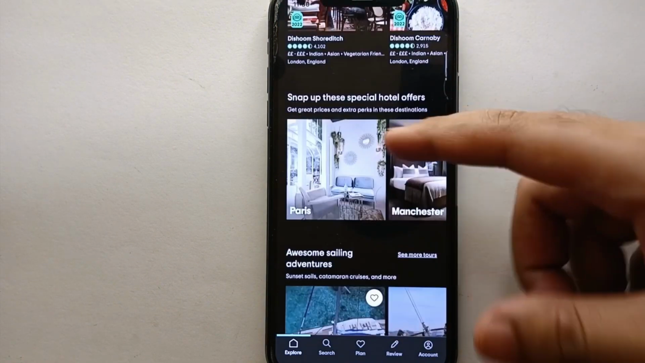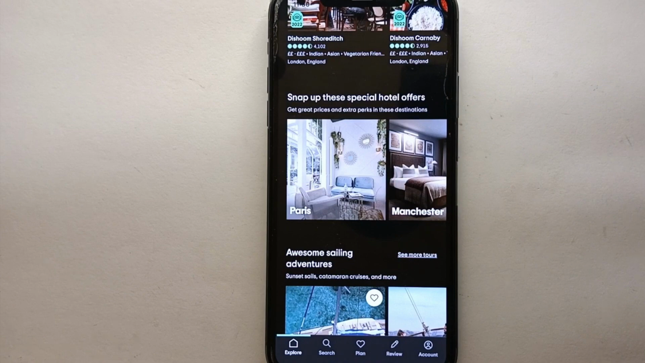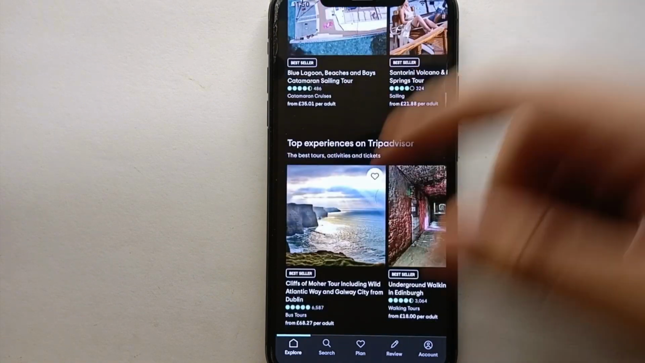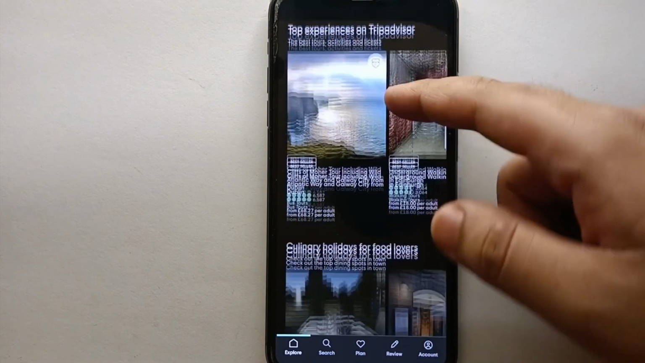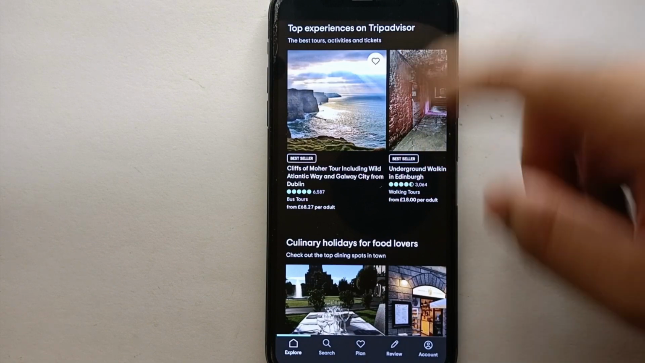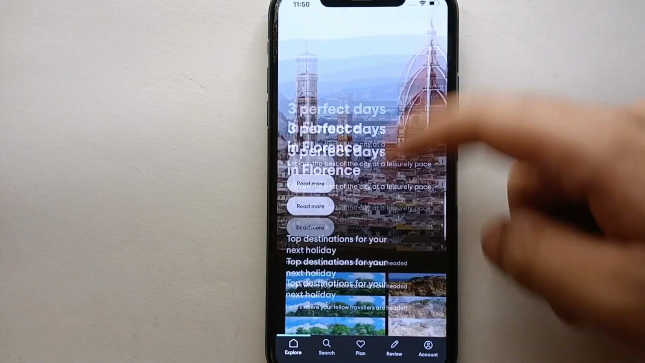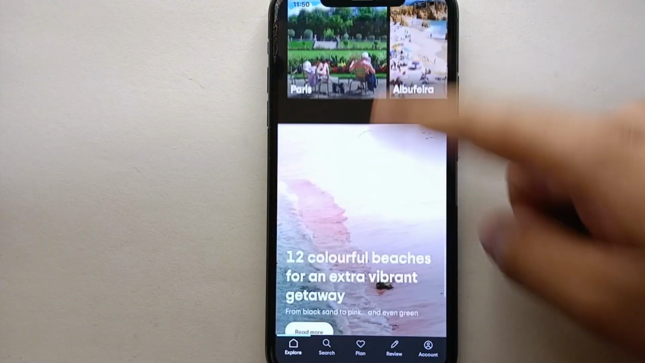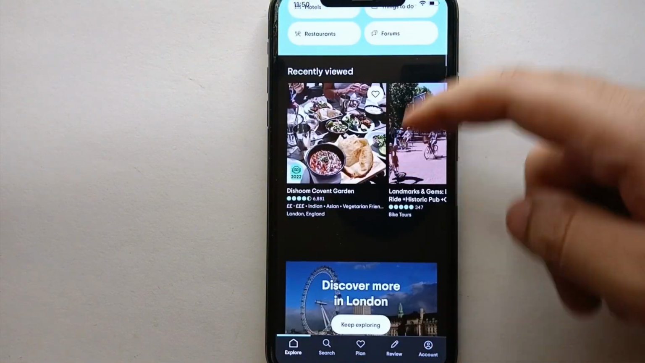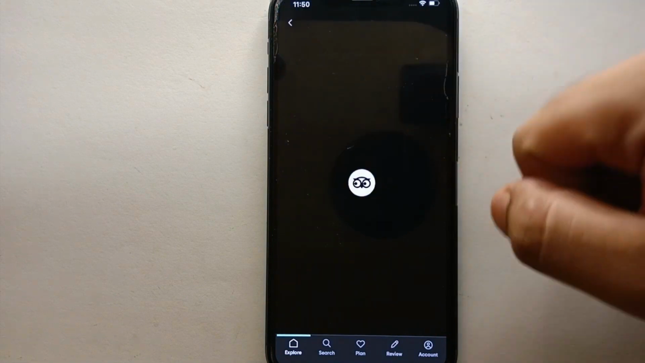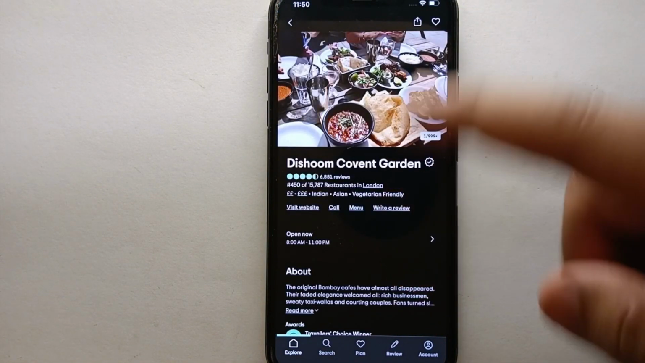Now, if you want to review a place, you must have visited that place, because if you have not visited it, then how could you tell about your experience regarding this place? So you have to make sure that you have visited that place. Now what you have to do is just find the place that you have just visited. Let's say this is the place that you just visited.